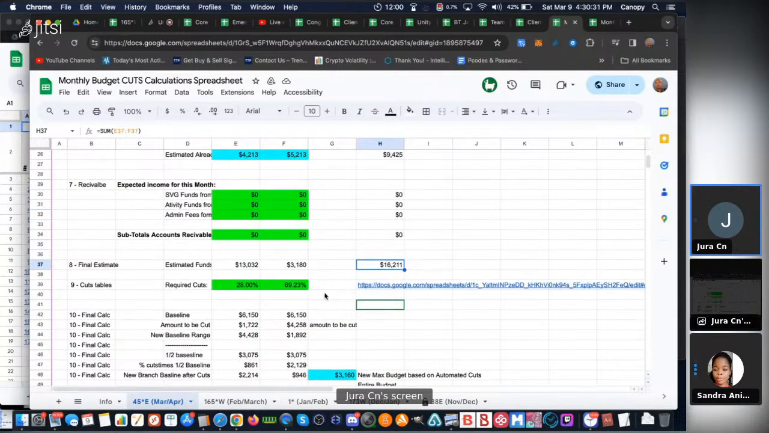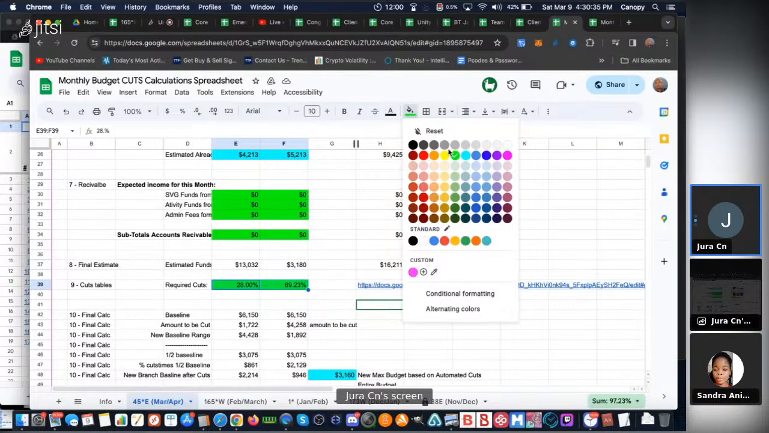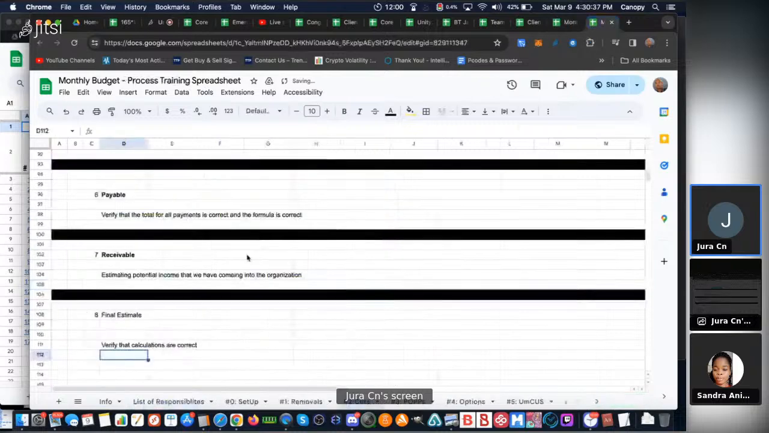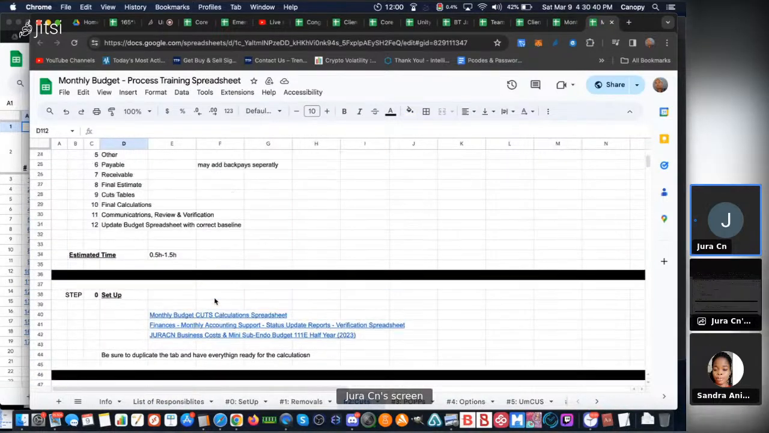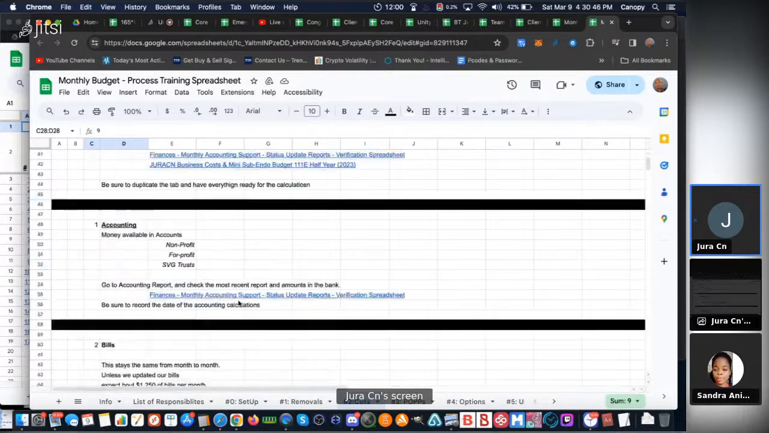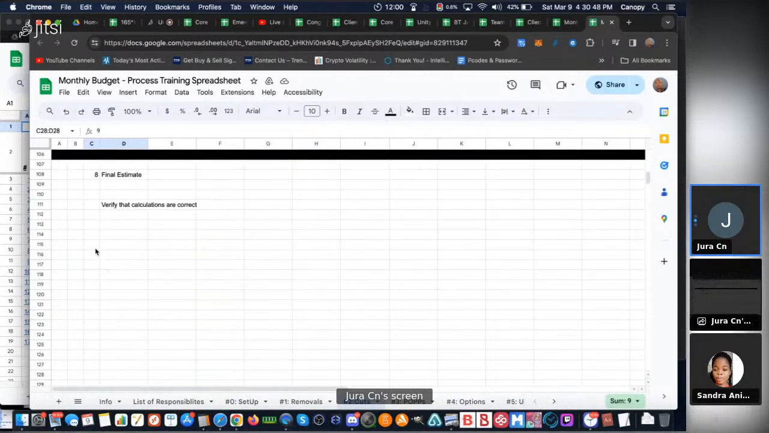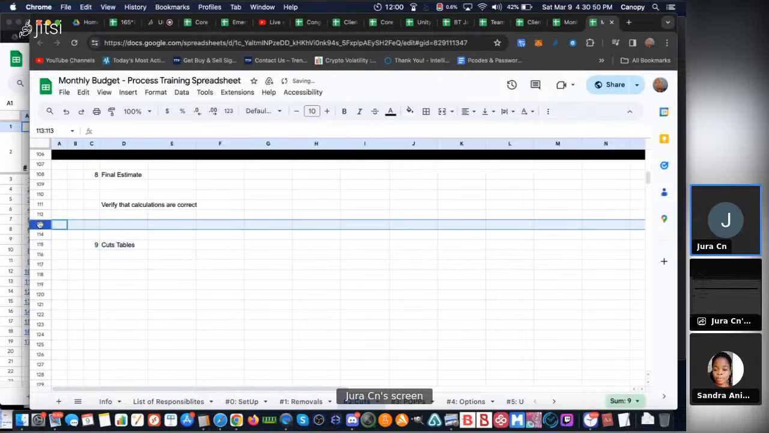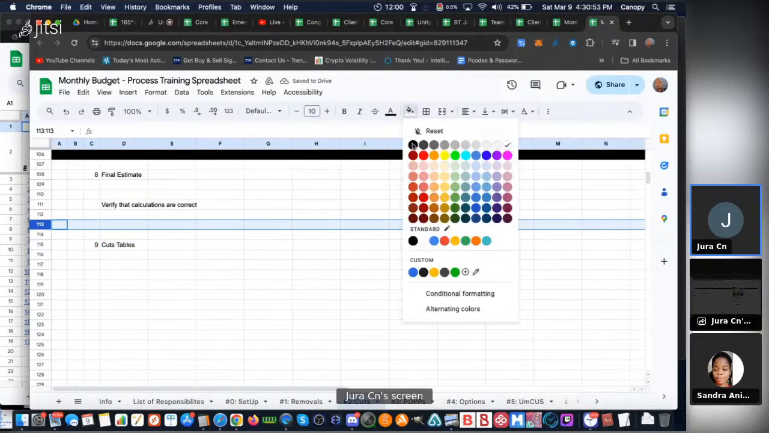Okay, that makes sense. Yes, Jay. So that's the final estimate. Now what we do is we go for the next step. This is where the actual work comes in, and all the rest of it is just updating. So we do what's called the cut tables. The cut tables is where we actually verify cuts, right?